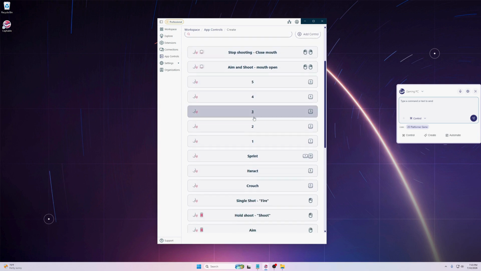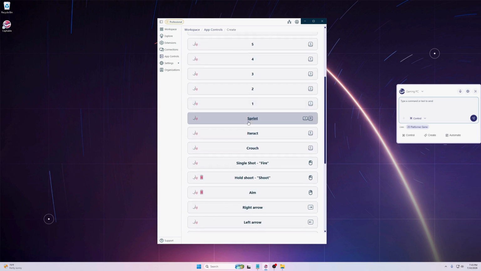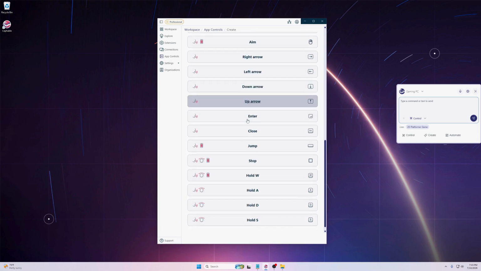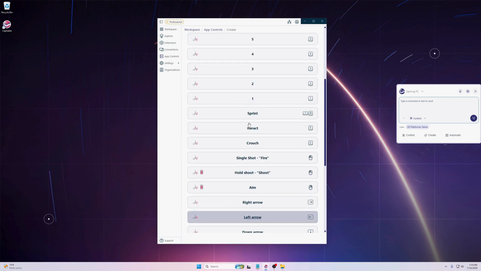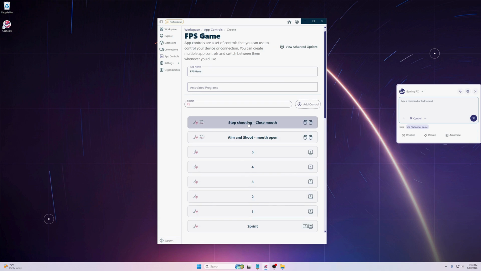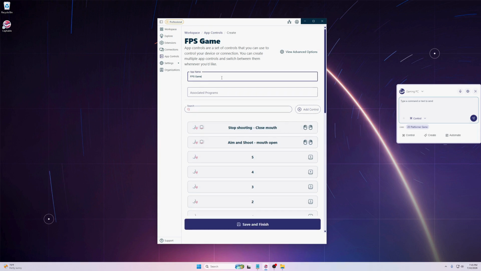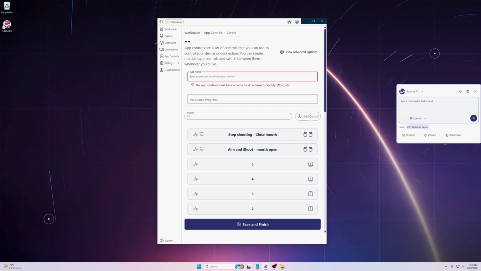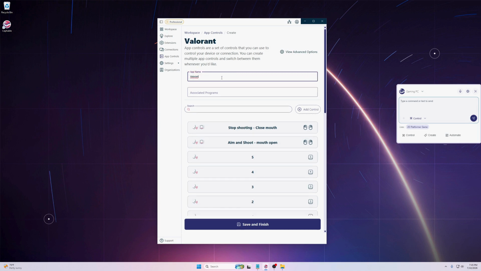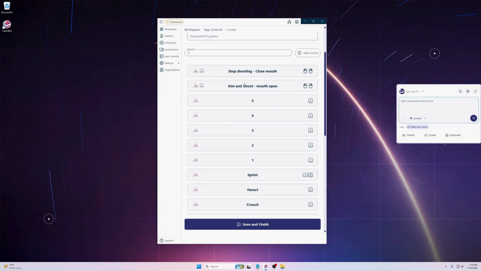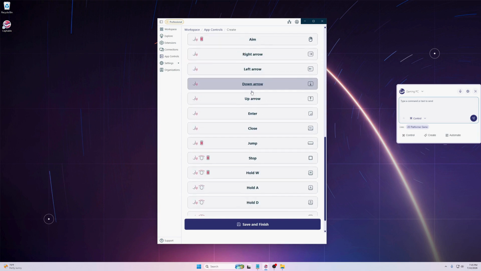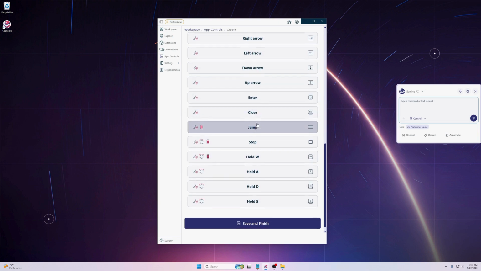So we have a lot of things for controlling your weapons, controlling your movement, as well as, I guess, just interacting with the game. But we know that Valorant has a few extra features here, so let's see how we can customize it to better tailor to that specific gameplay. The first thing I want to do is change the name. So we're going to update this to Valorant. That way, when I come back to it, I can remember exactly what I was thinking when I built these app controls.